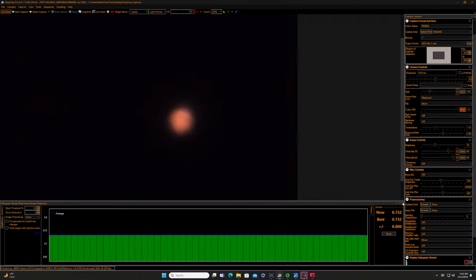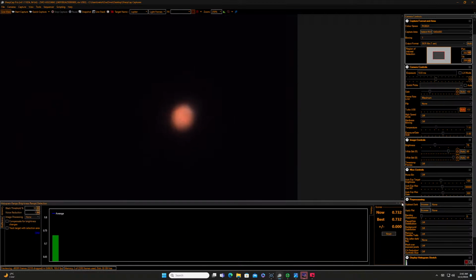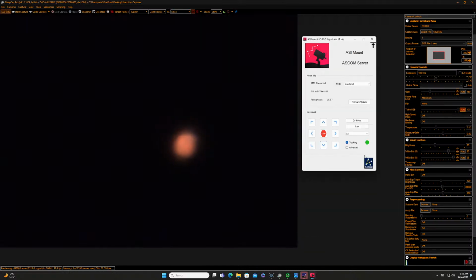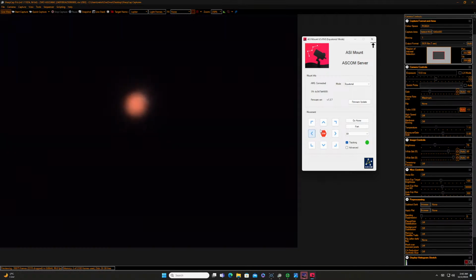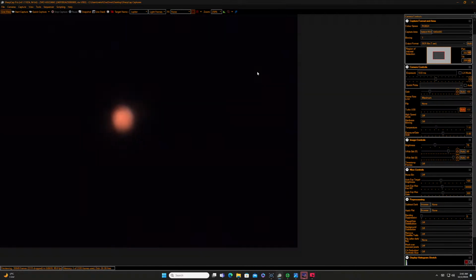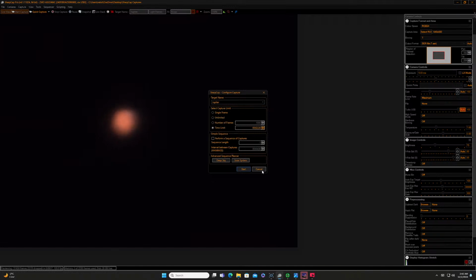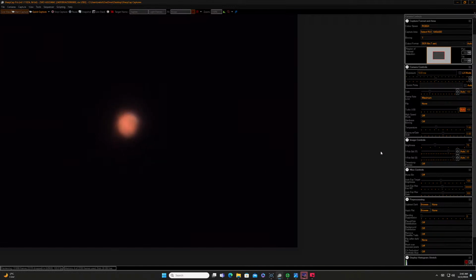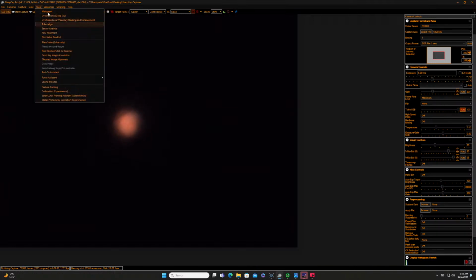Okay, and close this. But first we'll recenter it again. Okay, and start capture. We are really fast, really fast. So in this situation with the turbulence, we can go even faster. So let's say 5 milliseconds and raise the gain and get back the histogram.